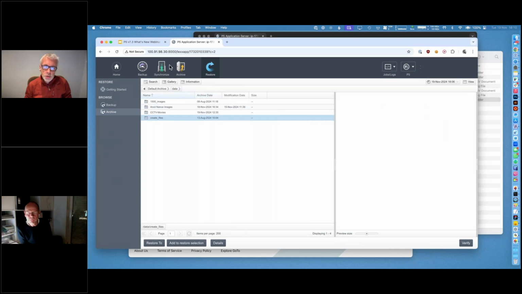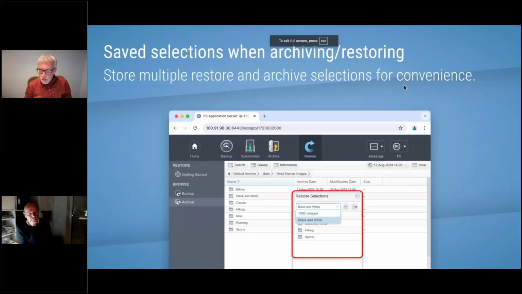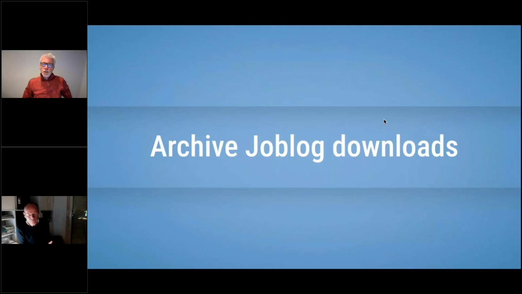So it's a little user interface nicety, I think, that one. So the slide just basically shows the same deal there. Next, we're going to look at job log downloads.